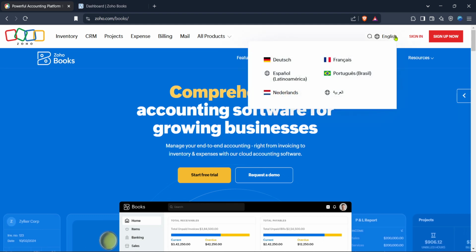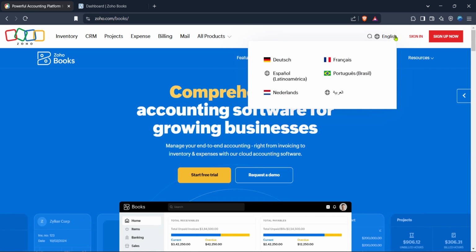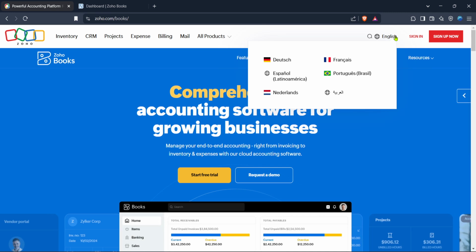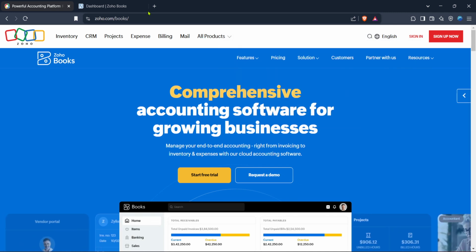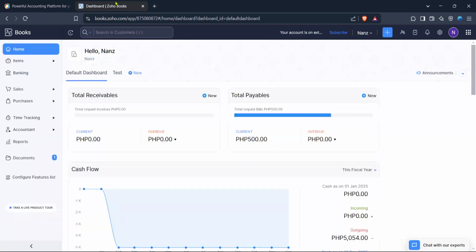Next, you'll want to sign into your account, which should be quite straightforward. Look for the Sign In button, typically located at the top right corner of the page. Clicking this will prompt you to enter your login credentials. If you've set up multi-factor authentication, make sure to complete that step for secure access. Once signed in, you should be directed to the Zoho Books homepage.